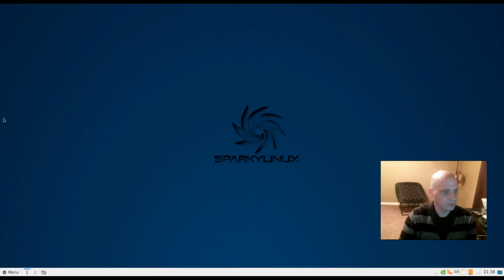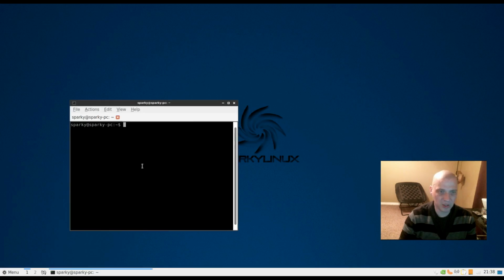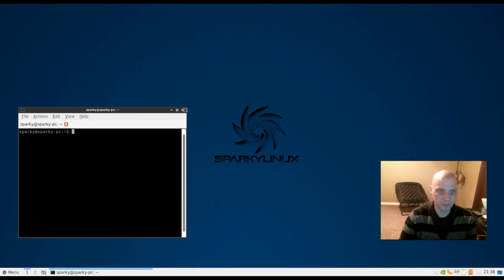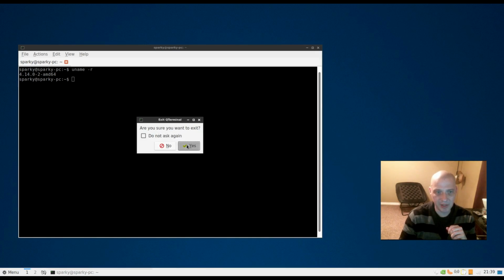So let me pull up a terminal again. I'm going to go to System Tools. I'm going to open our QTerminal. And let's see what kernel we're running. uname -r. 4.14.0-2. So 4.14 is the kernel. That's a recent kernel. Again, this is based on Debian testing.